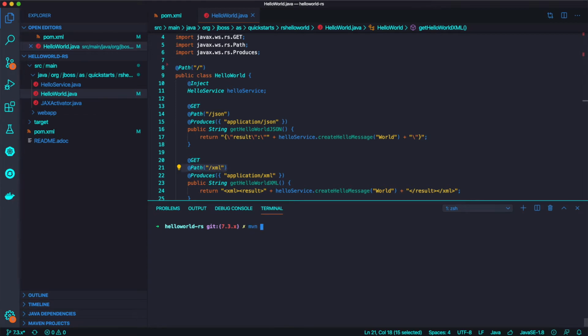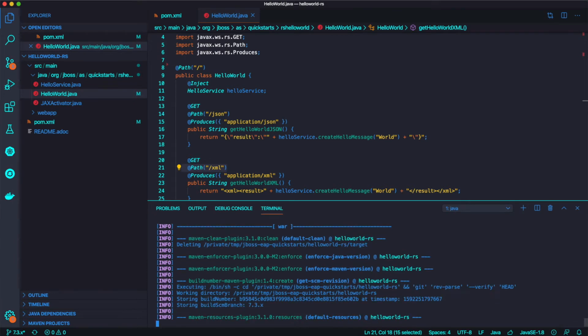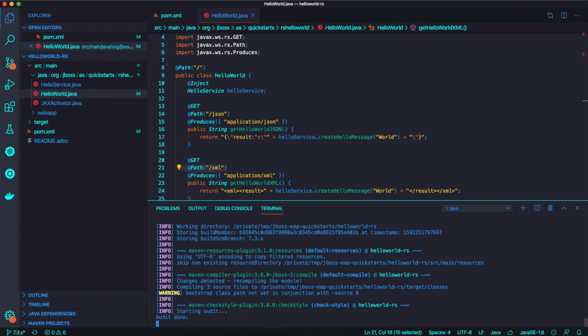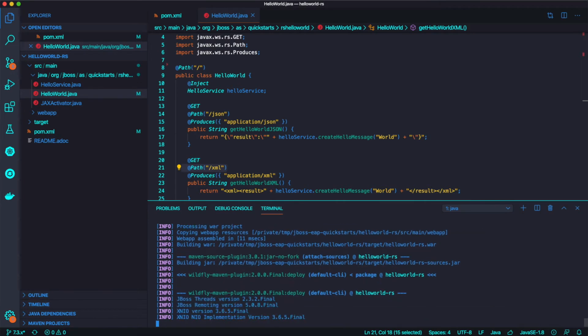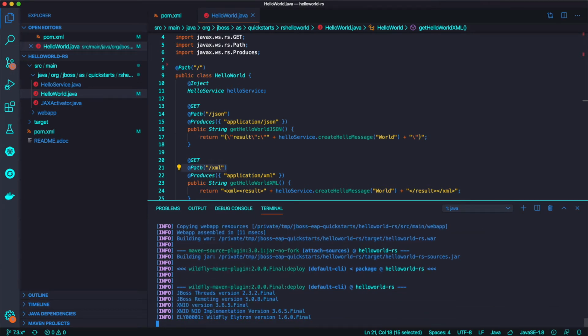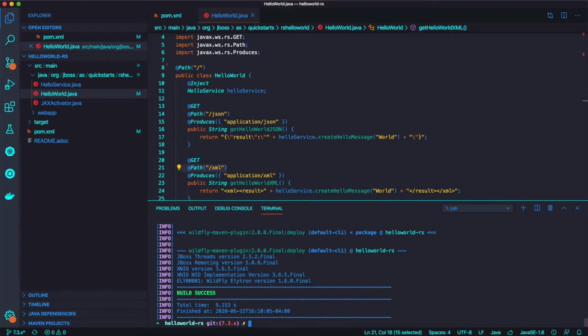Let's build this application and deploy it on top of the JBoss EAP XP server. We're going to use the Maven command line, mvn clean install with the deploy profile. It takes a couple of seconds to finish deploying. So we just finished deploying this application.